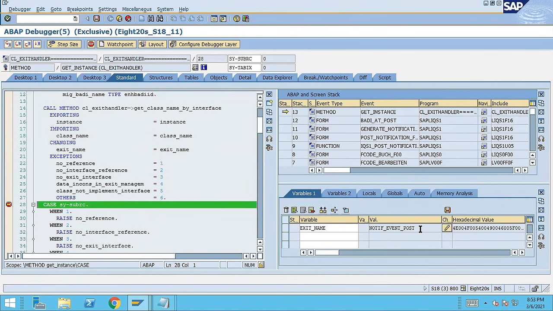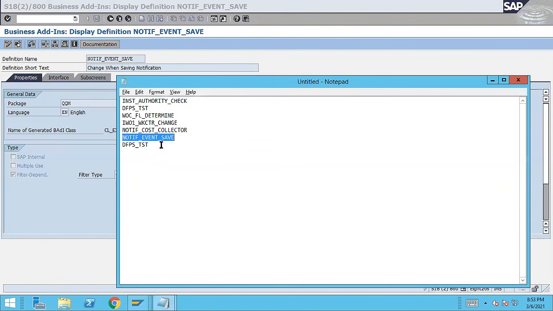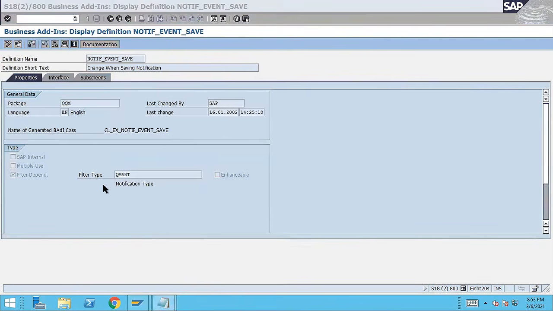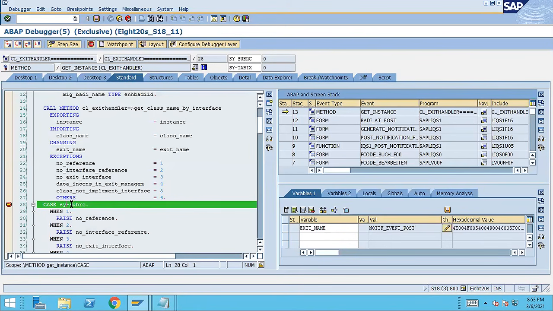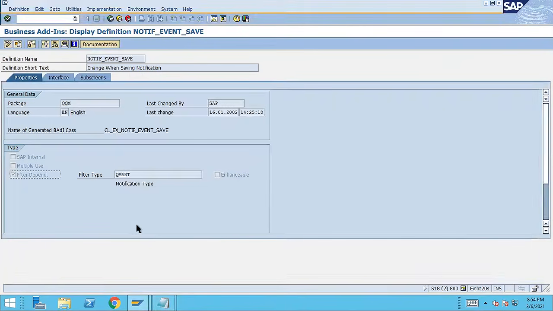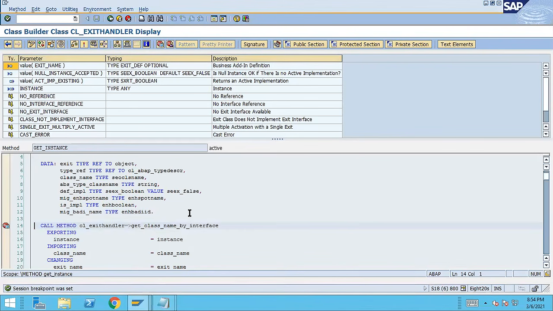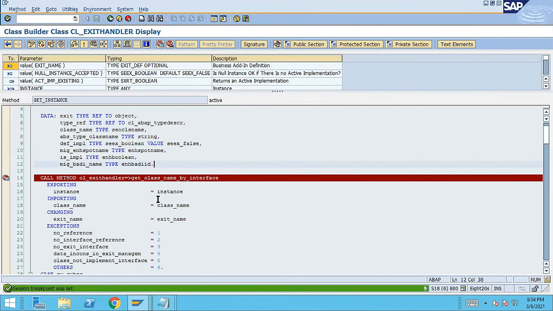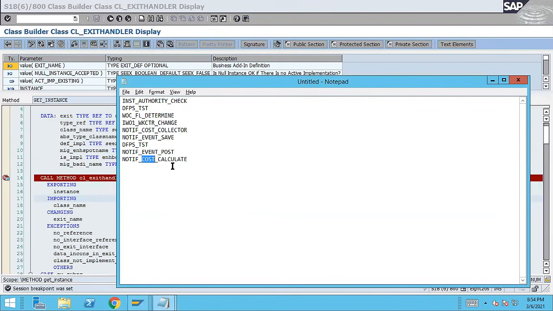So notif event post, see here, while posting the notification, that is the BAdI. Okay, so press F8, notif cost calculate. So whenever you want the cost center, it seems, I'm not sure what this cost is for. Okay, but you functional people, they can easily relate for what purpose it is, right? So I have just noted it down. This is for my use, notif event save.